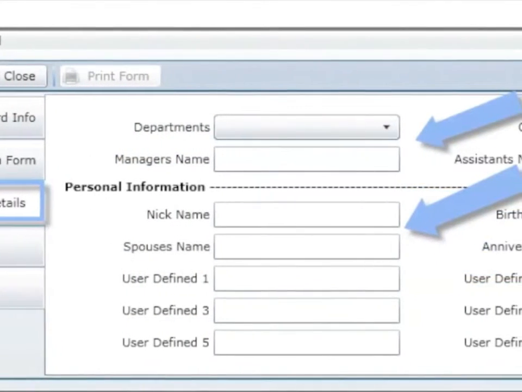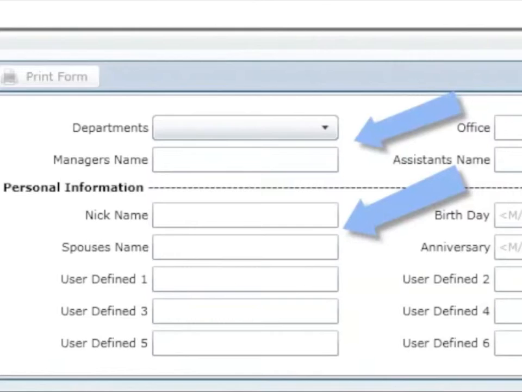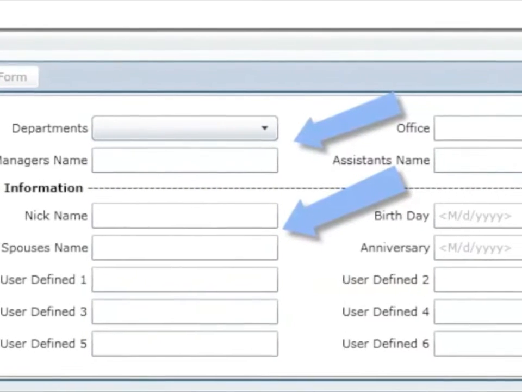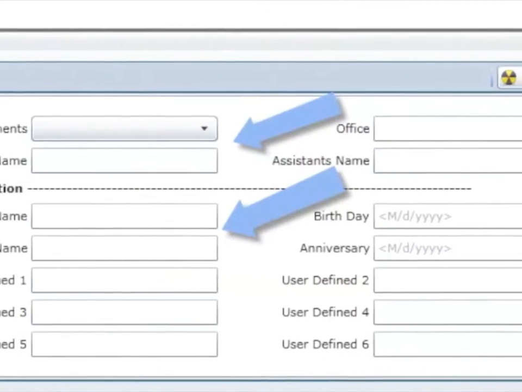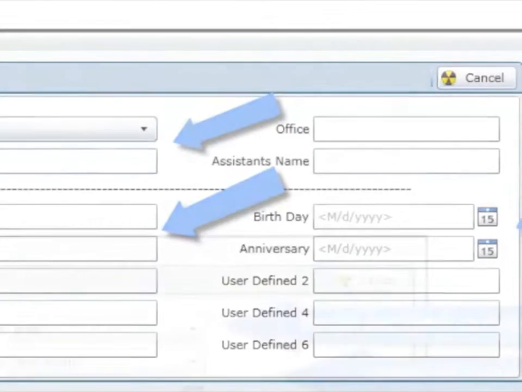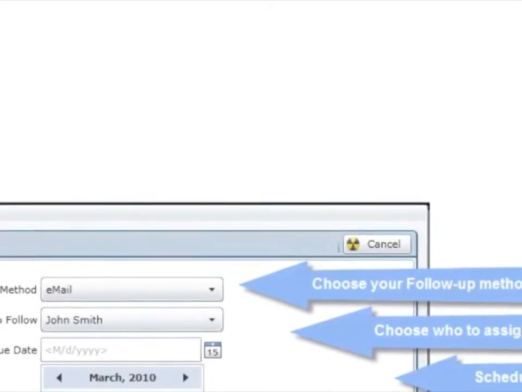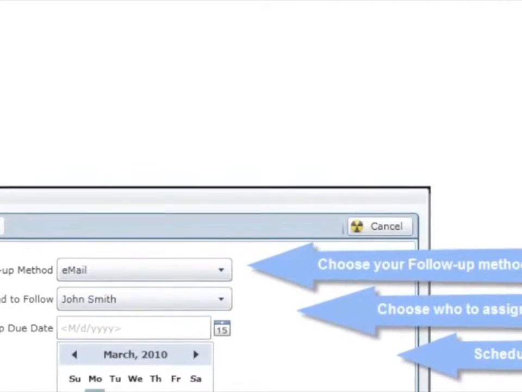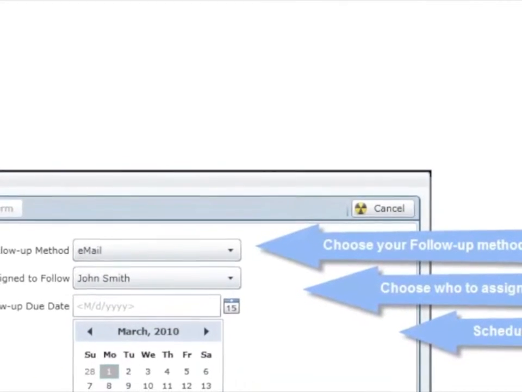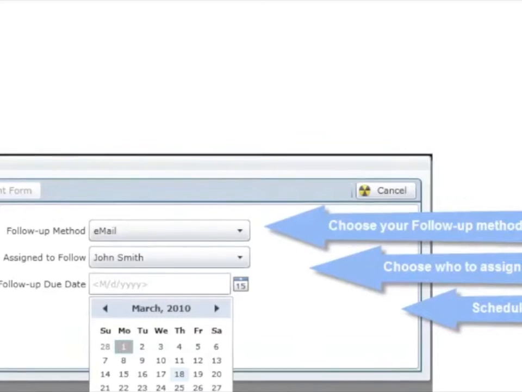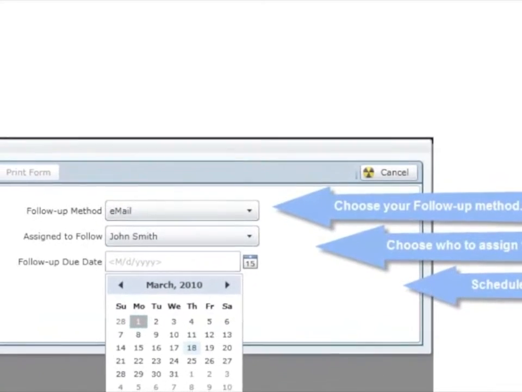After filling out your classification form, you are then asked to provide any additional details, such as the department that the contact may be a part of, or the contact's birthday. After filling out any additional details, you can also schedule a follow-up. For example, simply choose your follow-up method, maybe by phone or email. Then, if applicable, assign this follow-up to an employee or agent.